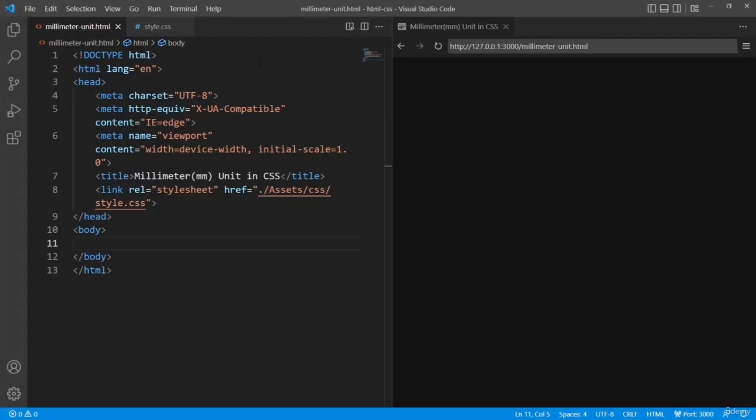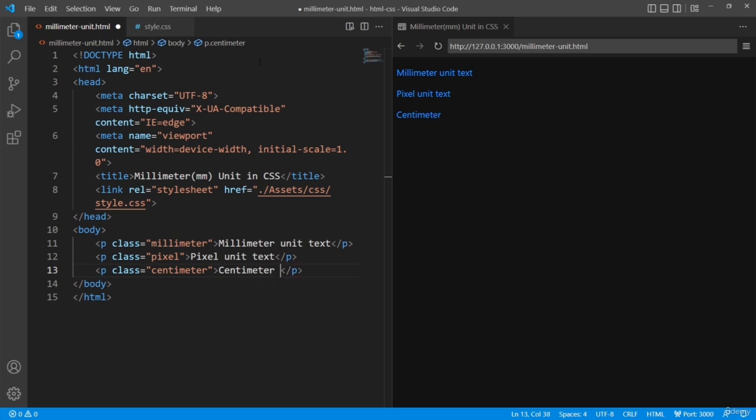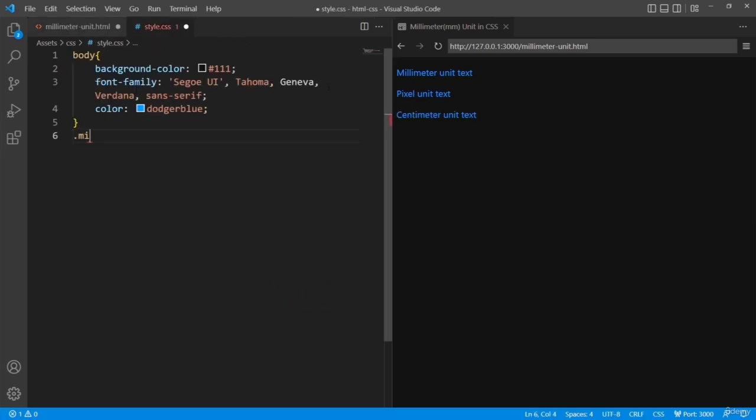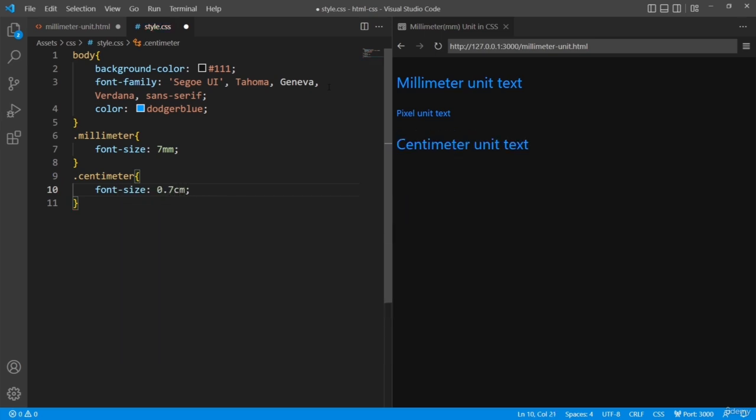Let's check an example. I'm going to create 3 paragraphs inside body with class name as millimeter, pixel, and centimeter. Now for the first paragraph, I'll give font size, let's say 7 mm. As the millimeter is 1/10 of the centimeter, the corresponding centimeter value of 7 mm will be 0.7 cm. So I will give the font size as 0.7 cm.